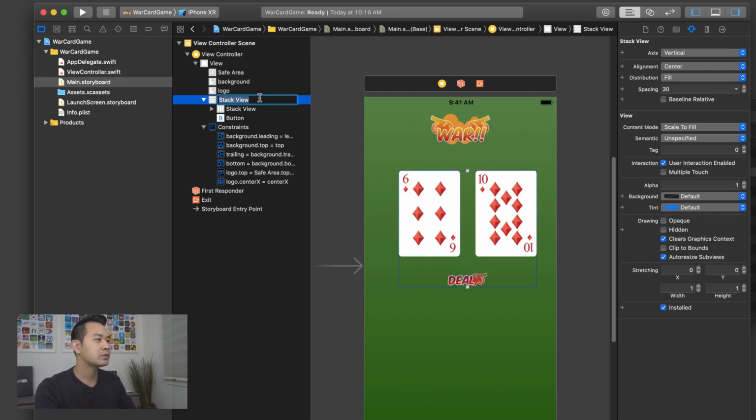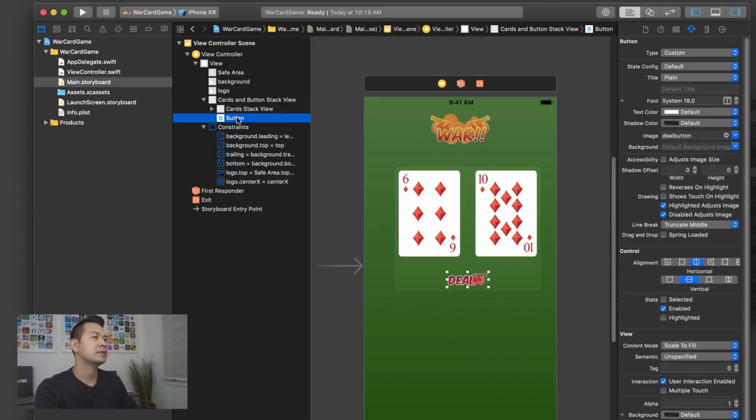So for this one, I'm going to say cards. Yeah, you can name it anything you want. Let's say cards and button stack view. Right, and for this one, maybe cards stack view. Okay, and for the button, you can name these 2.